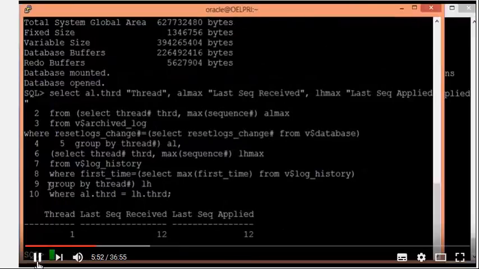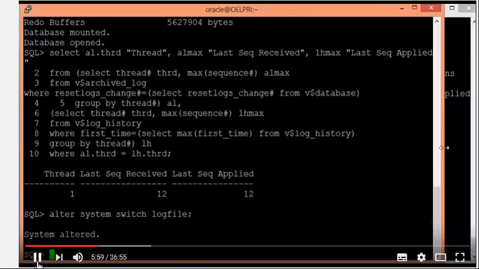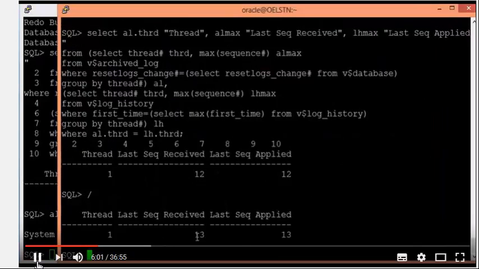So it is in sync. I'll also try to do a switch and check here if 13 is there. Yes. So now these are in sync. Now being these things in sync, what is it that I am saying?